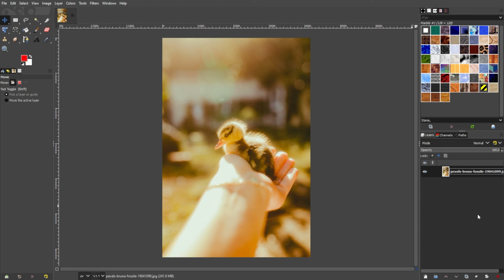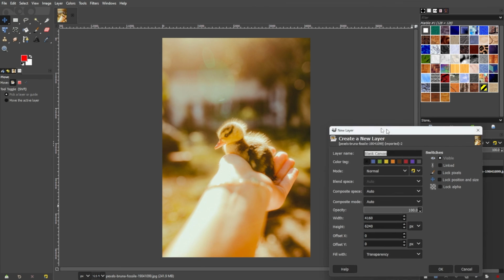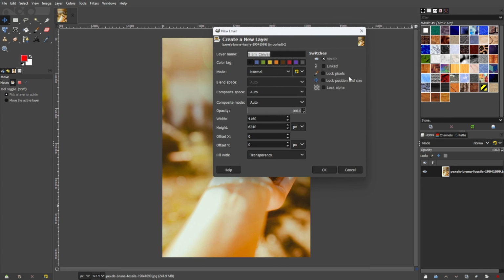You can also do this for any new layers that you make. Simply go to the bottom of the Layers panel and click the Create New Layer option, and you will have the same parameters and options to customize your new layer.